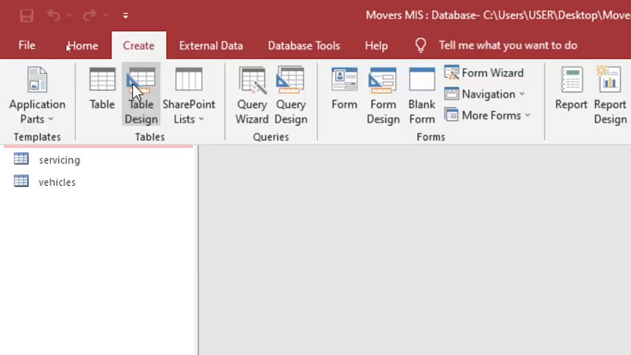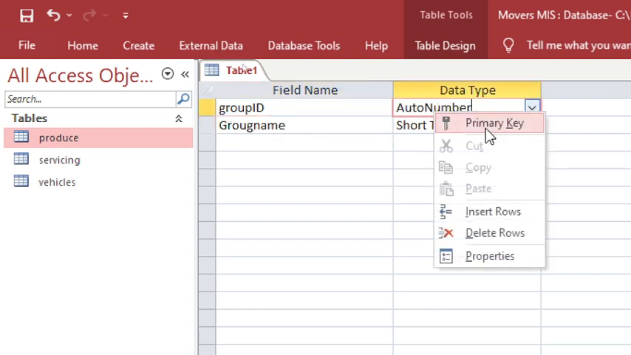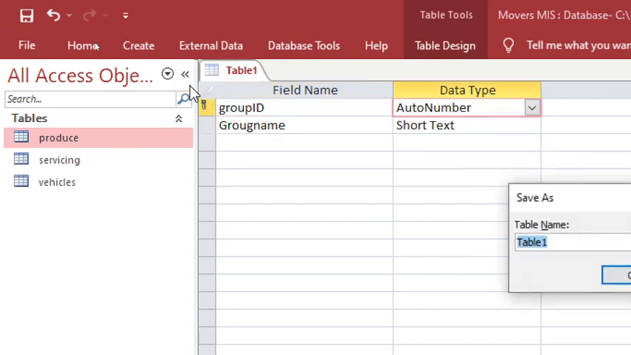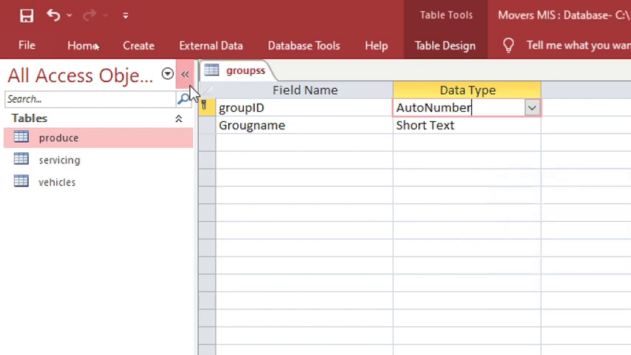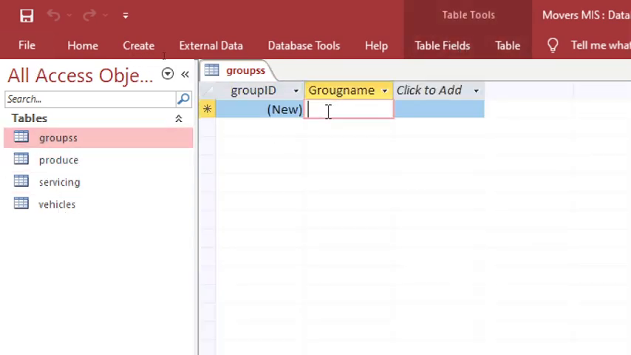Then from there we have create table. We can have the next one. We can have group ID and group name. This can be auto number. If I save this one as groups, then we can feed something.